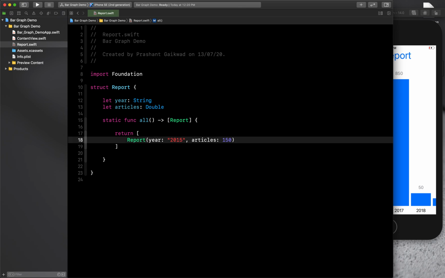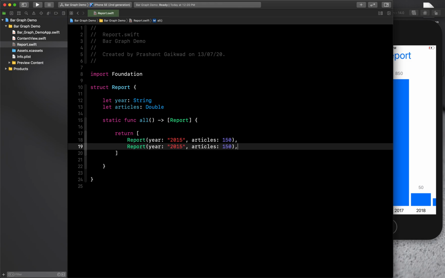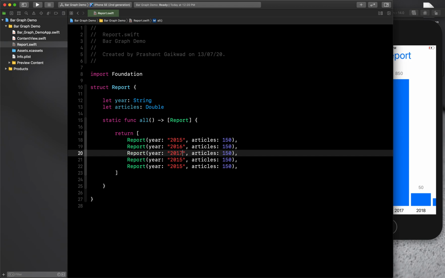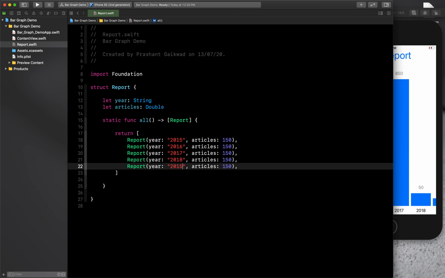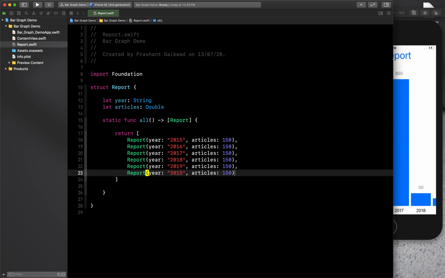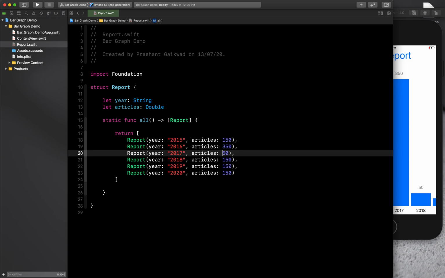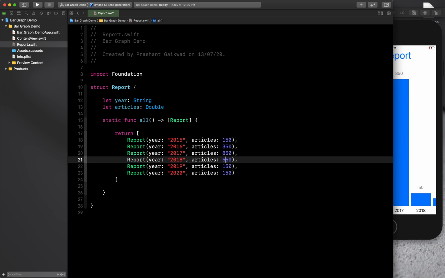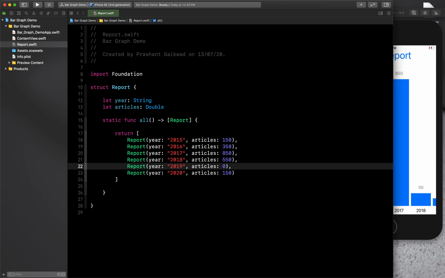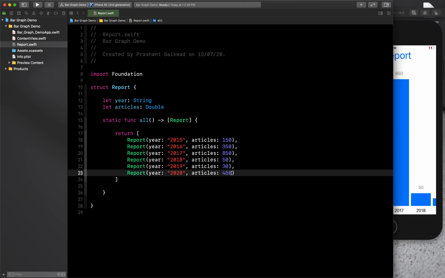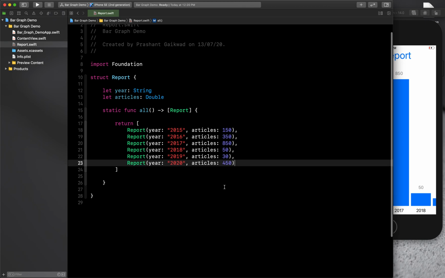So we'll give some dummy data here, and let's now copy this and paste it. Suppose we are getting the data for 5 years, so let's take 16, 17, 18, 19, and one more time 20. Okay, and let's pass some dummy data here. 350, let's say 850, 50, let's say 30, and the last 450. Okay, so now we have our data ready.